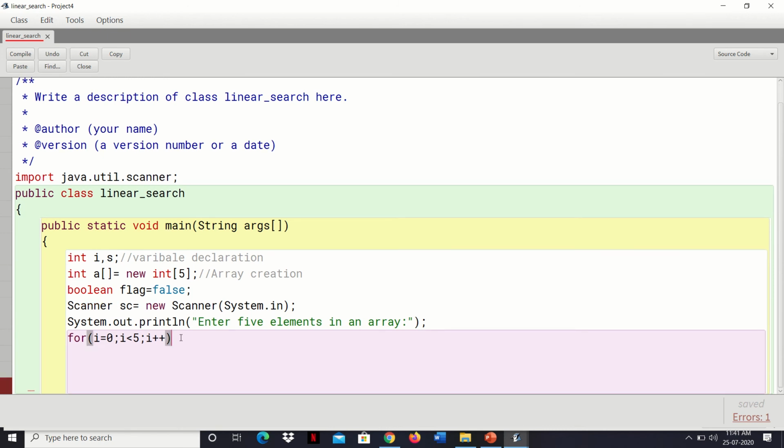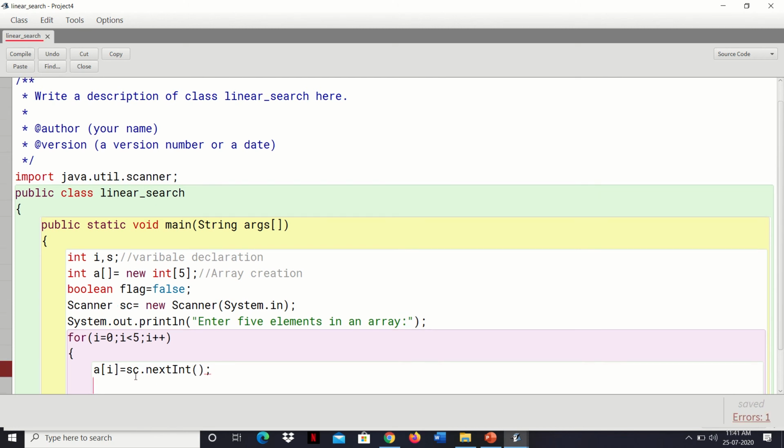Now inside this we'll start the body of the loop. a of i, that is the array name a, and with this i value we are accessing the array and storing the value at a particular position. Now we are storing the value from the integer input, sc.nextInt. I hope this is clear. Now close this for loop body.